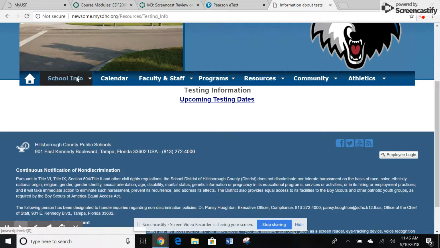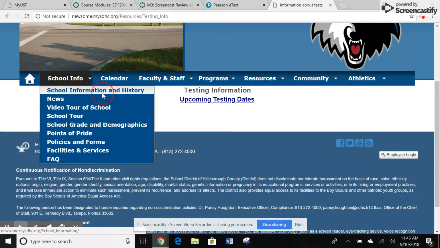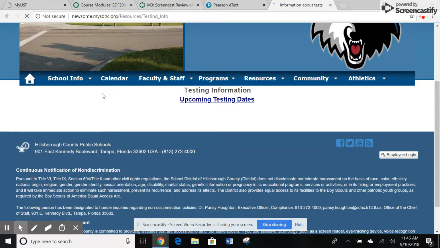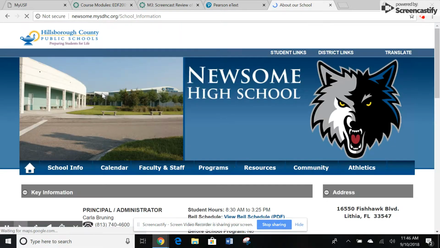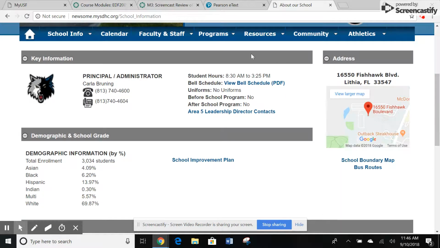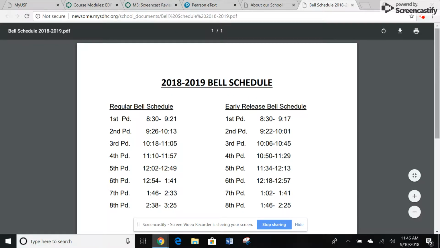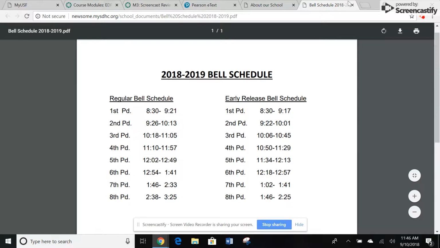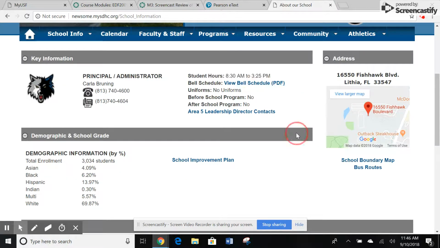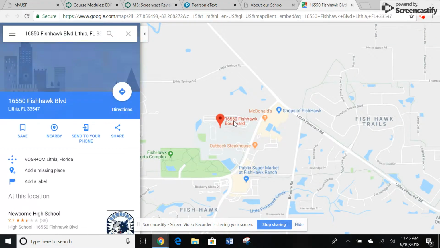I have to write a little bit about the history, so I'll look at the history. Okay, this is an About Our School page. That's good to know. Student hours. And then here's a bell schedule PDF. Good to know. Cute. And a map. Opens another tab, and you look at where it is.